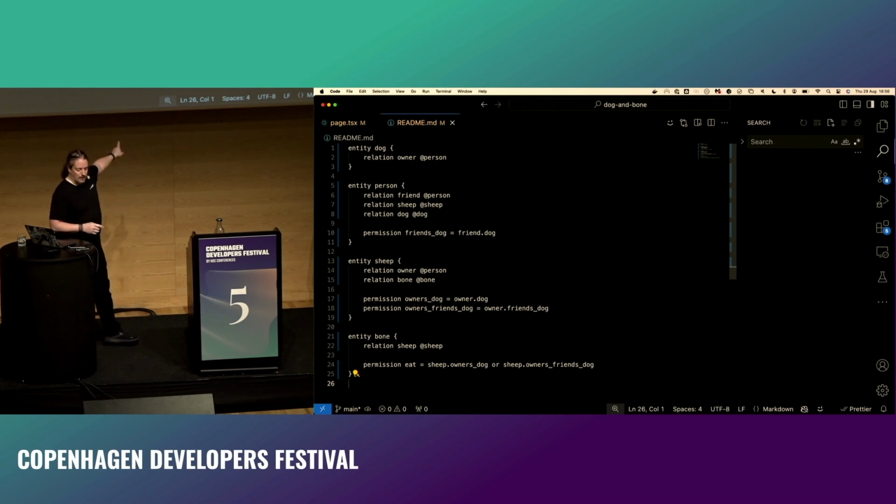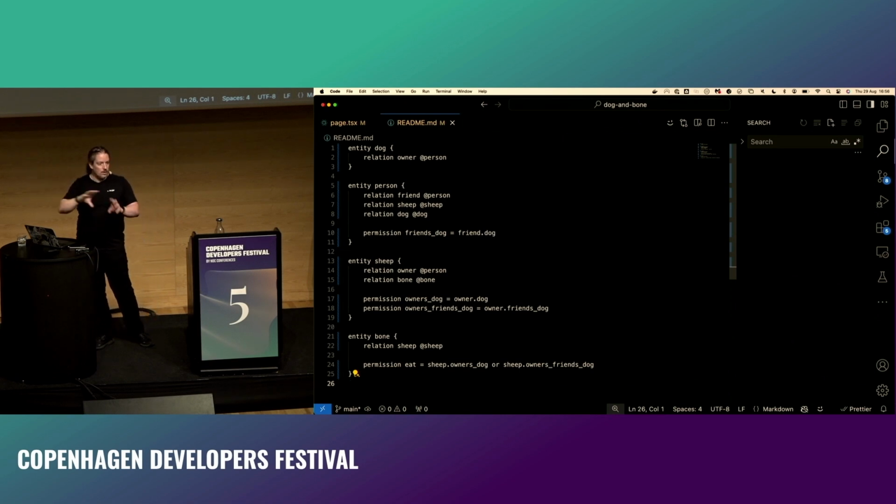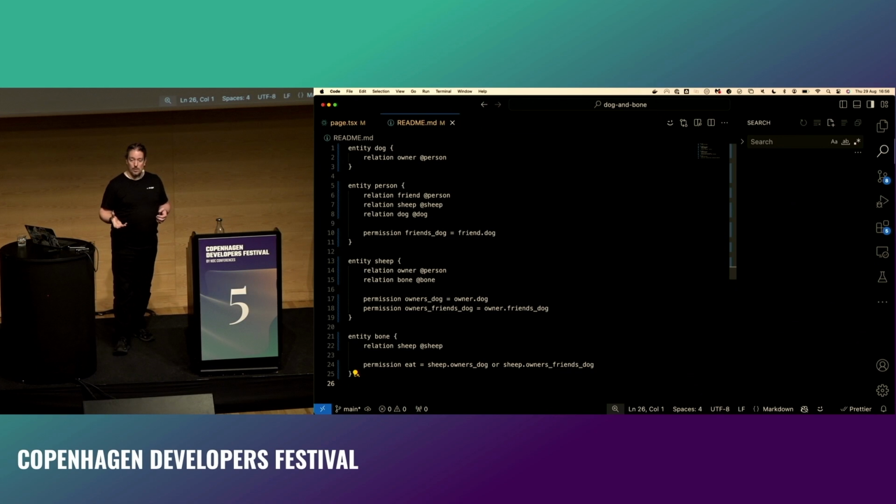What I would have liked to have done down here is permission eat. So the permission eat on the bone. What can eat a bone? What I wanted to do was say sheep.owner.friend.dog, which would have followed that path. And in some access control models, you probably could do that.